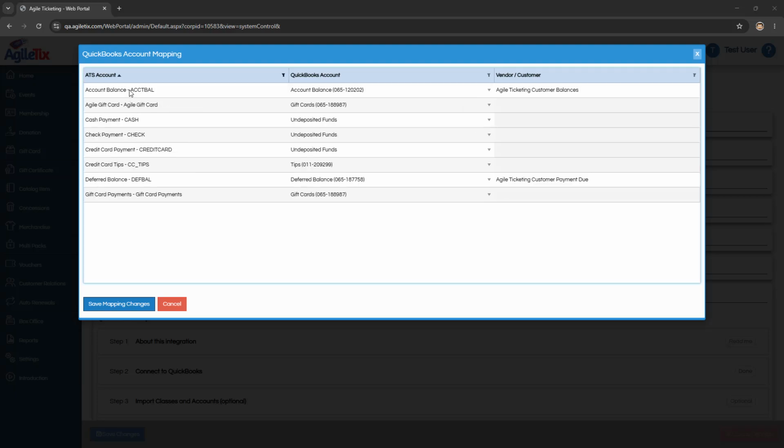The account balance account is tied to an accounts payable account and has a generic AgileTix customer account balances user tied against it. The deferred balance account is tied against an account receivable account and has a generic AgileTix customer payments due customer tied to it. Both the gift card revenue and the gift card payments are tied against the same liability account named gift cards to track that long-term liability of outstanding gift card funds.